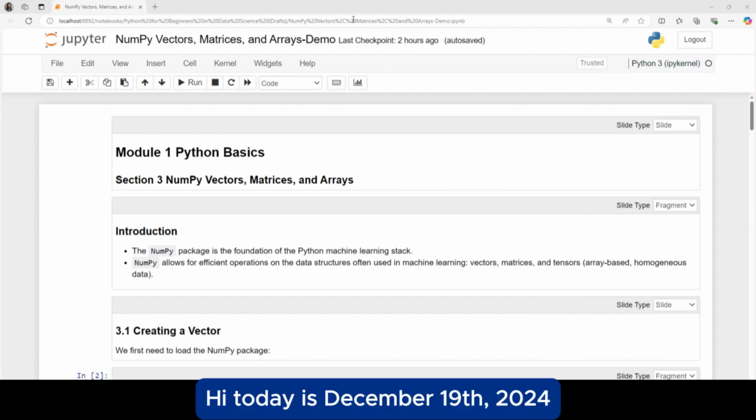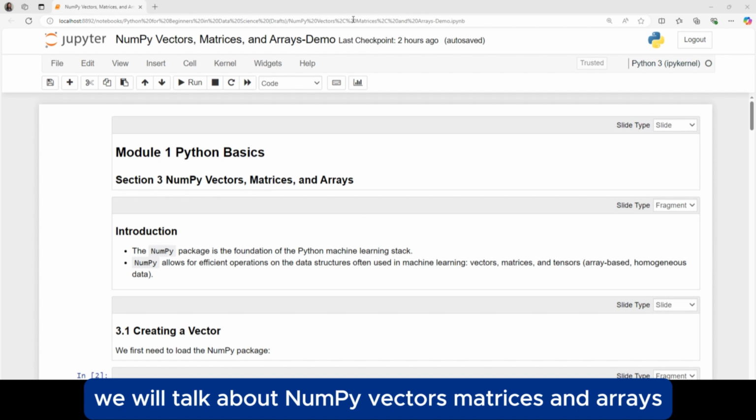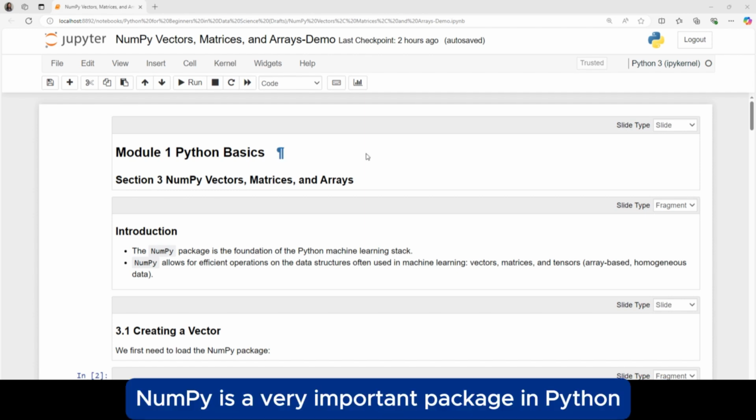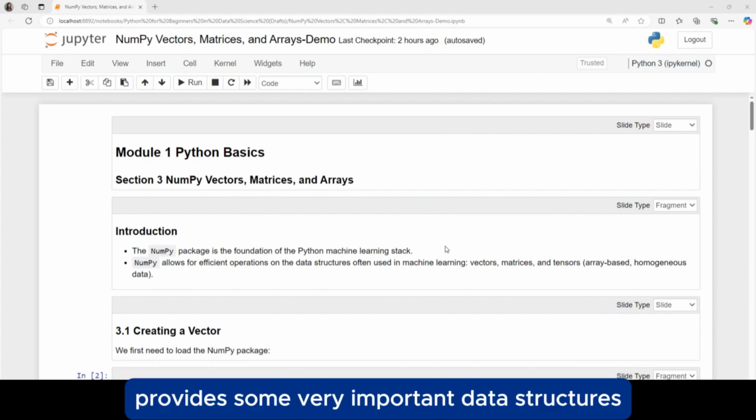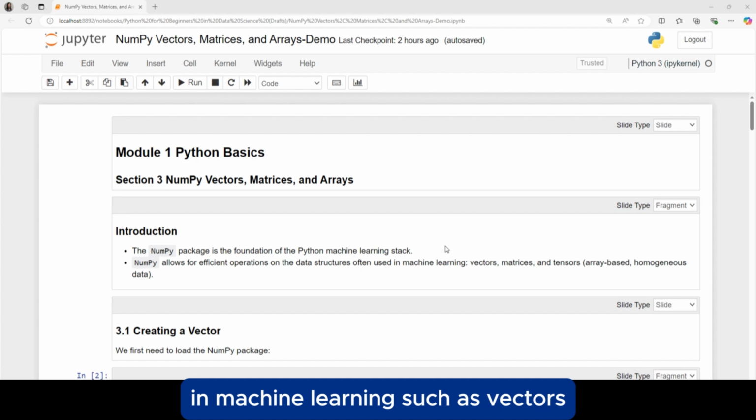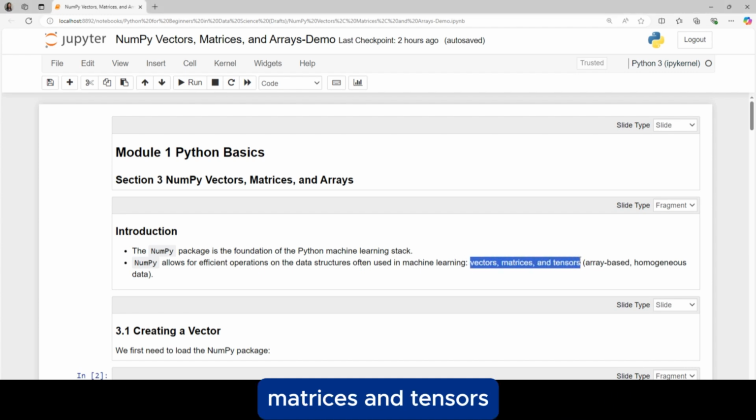Hi, today is December 19th, 2024. We will talk about NumPy vectors, matrices, and arrays. NumPy is a very important package in Python because it provides some very important data structures in machine learning, such as vectors, matrices, and tensors.